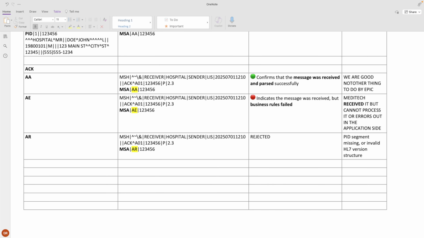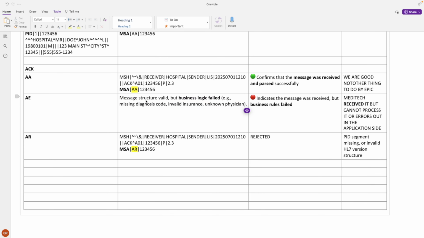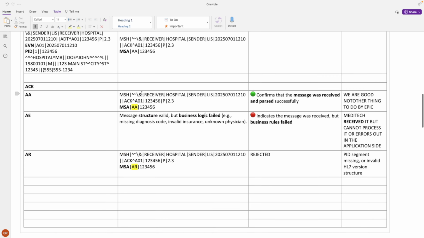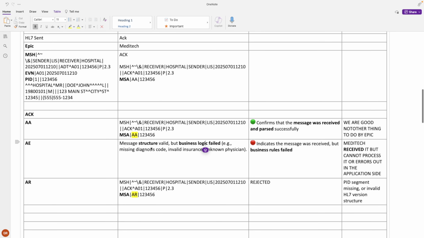So to explain it in a very simple way, I'll go to AE and say, over here, the structure is valid, but there is some business logic written by Meditech, and Epic has not sent it. That's good. But for AR, if we look into it, yes, the message is structurally invalid. There is not even a proper structure. So you can remember that in AE the structure is valid and the business logic has failed. Over here in the AR, the structure is completely invalid.